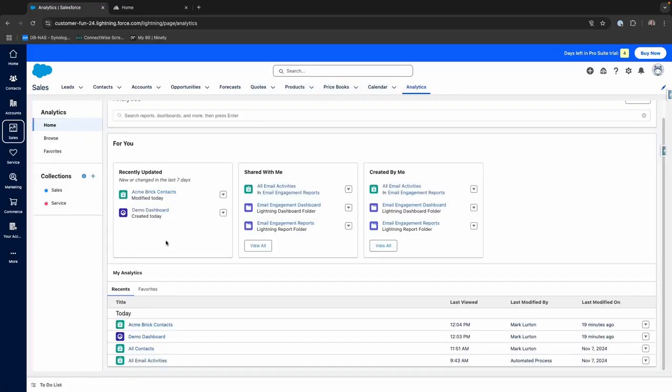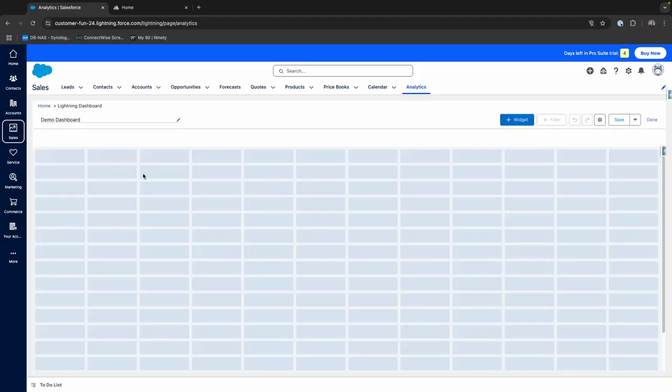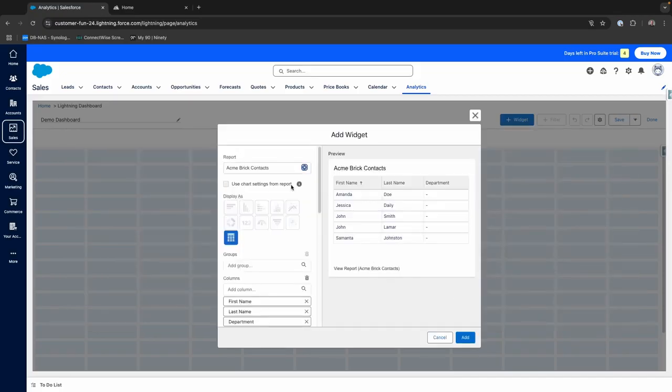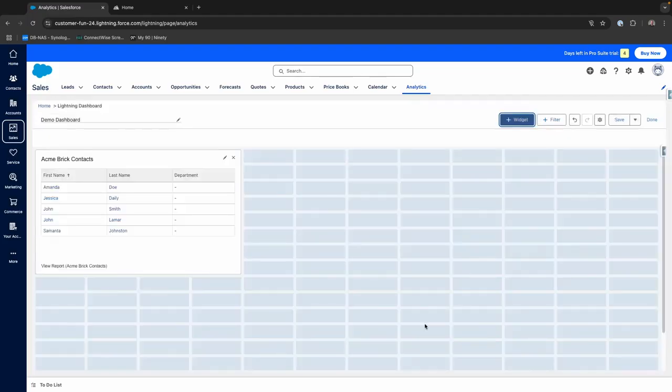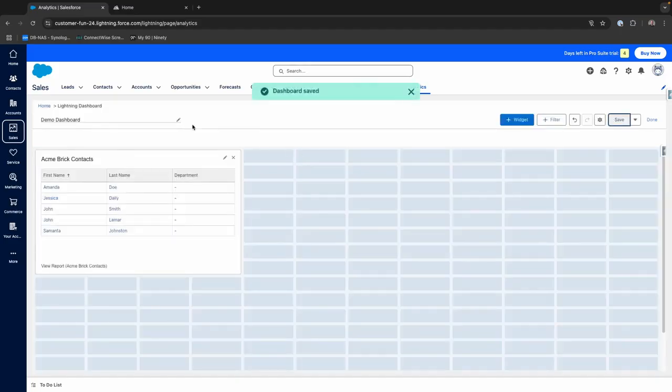We're going to go back to the home of the analytics page. We're going to go to this demo dashboard here that I created. And we see that it has nothing here. Now I click edit, and a grid is going to show up. With this grid, I'm able to add reports that I just made. I can add the Acme Brick contacts report here. And just like that, I'm able to see it here on this dashboard. I can save that. And there we go. I just saved our new dashboard.